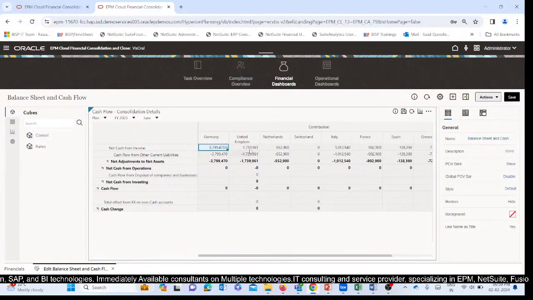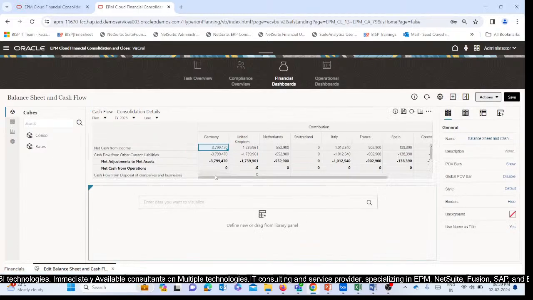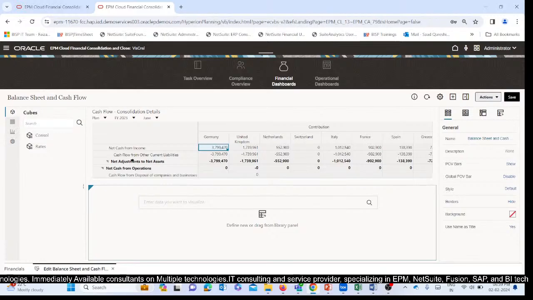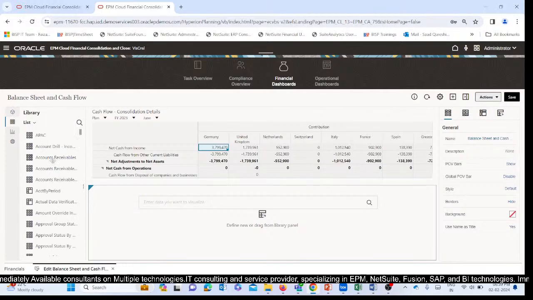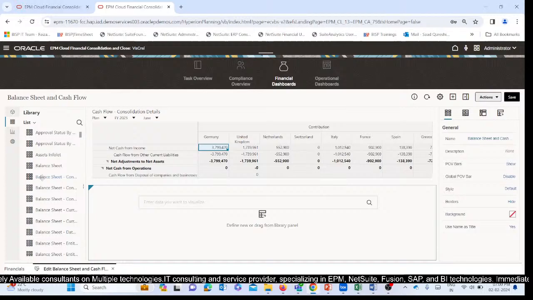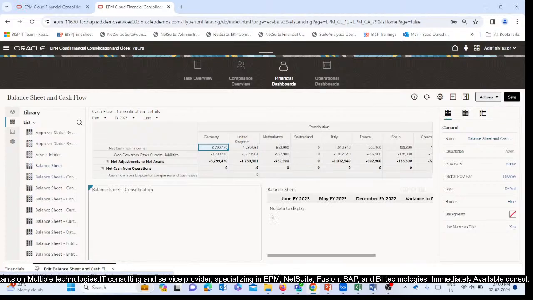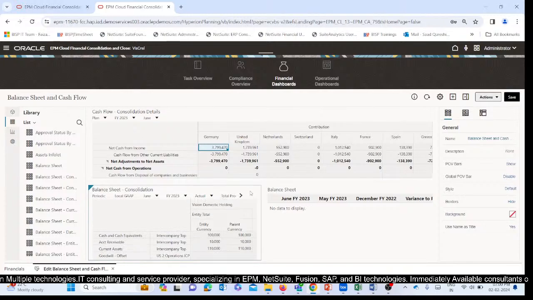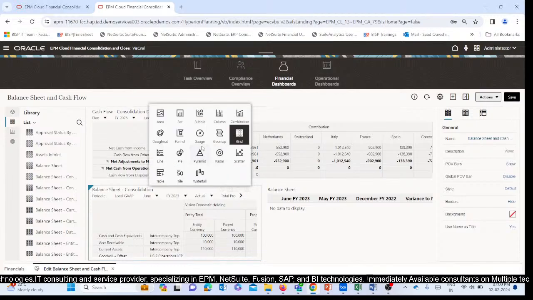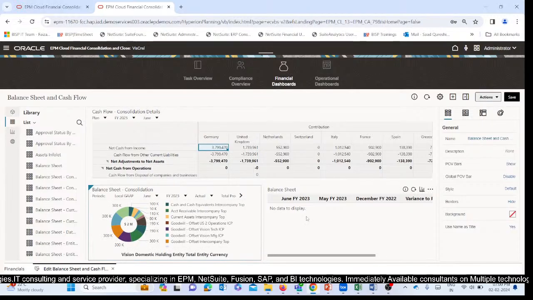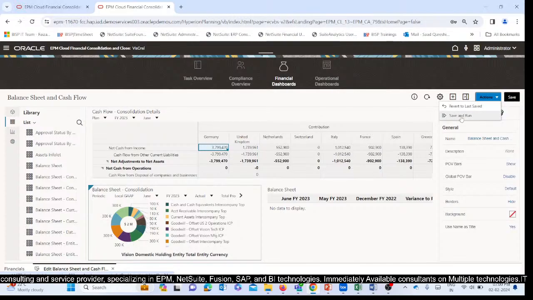Okay, so you can add a new chart over here as well. I will select a balance sheet. I can select the balance sheet over here. I can change the graph as well. I can select donut chart as well, and I will save and run this as well.